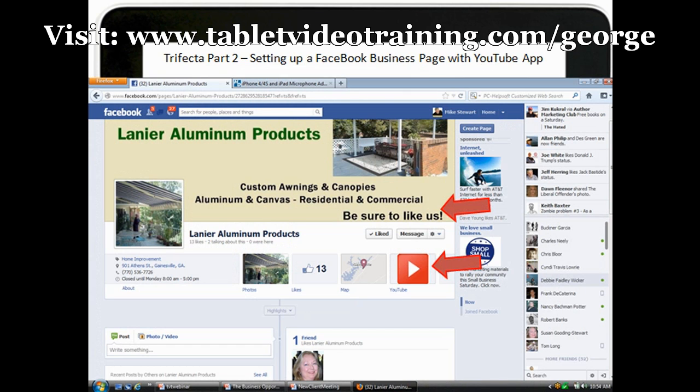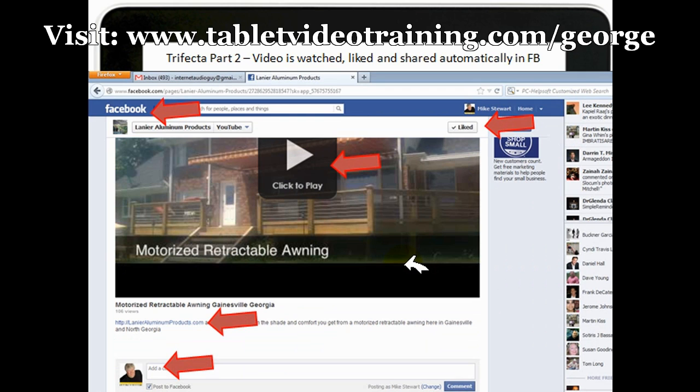Part 2, set up a Facebook fan page with a YouTube app. Now, there's an app that will pull in your YouTube channel. So what happens is every time you add a video to YouTube, if you've got a Facebook fan page, a business fan page, and you have this free app from Facebook, your YouTube videos appear in your Facebook page. So what does that do? That enables people to watch the video from your Facebook fan page. That creates the opportunity for people to like your video. They can share your video on their walls. They can comment about your video.